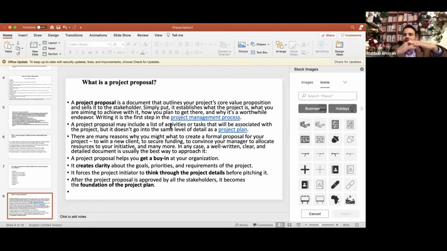Unlike a project plan, in the project management process, a project proposal gives a kind of bird's eye view of the whole project idea. There are many reasons why you might want to create a formal proposal for your projects: to win a new client, to secure funding, to convince your manager to allocate resources to your initiative, and many more. Whatever the reason, the core is that we want to do some research, getting funds from external sources. It can be your company, outside the company, or donor organizations. So the basic aim of a project proposal is to get some funds to do your research.